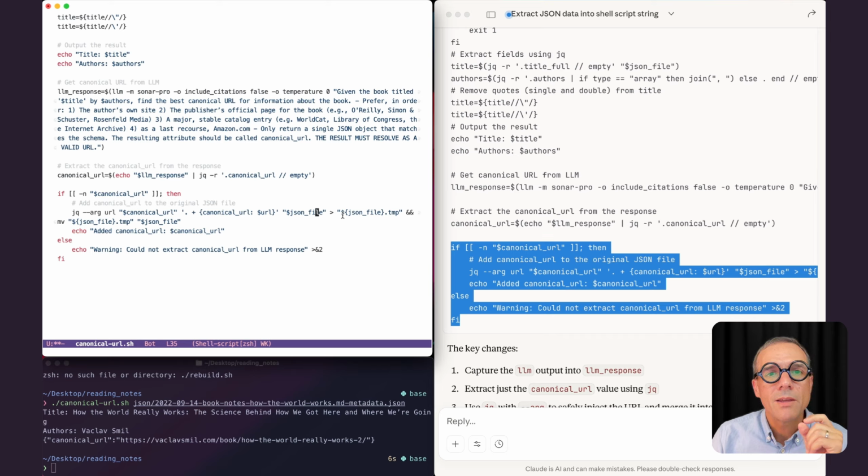So I can see that it's saving the results to a temporary JSON file. And then it is moving that temporary file to replace the original. So that's how this bit of code works. I'm going to save it.